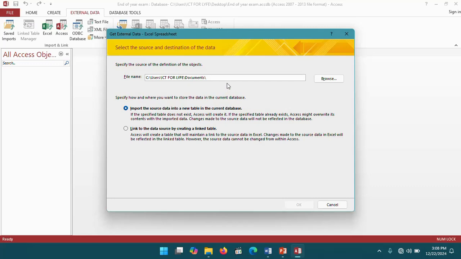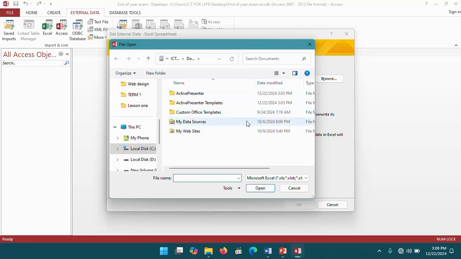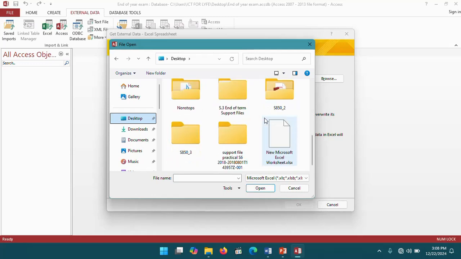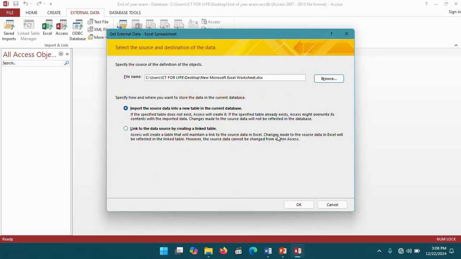Then you look for where that file is. For the file name, I will browse. My file is on the desktop, so I will scroll around and click on Desktop. Then what is on the desktop will be loaded here, and I simply scroll. My file is this one. I will just double click on it to open. So there you will be able to see that file name in this path here. Then you click OK.